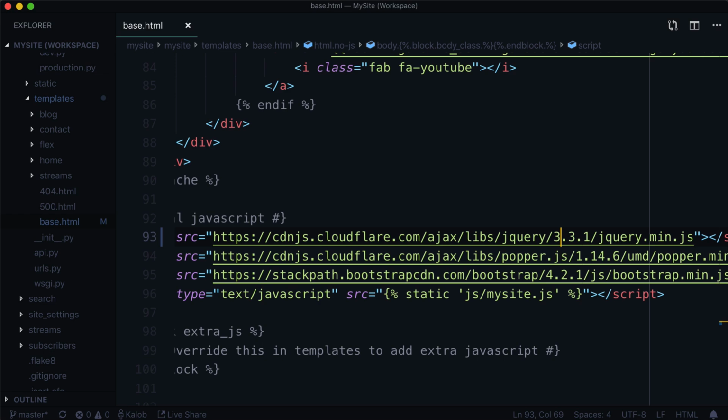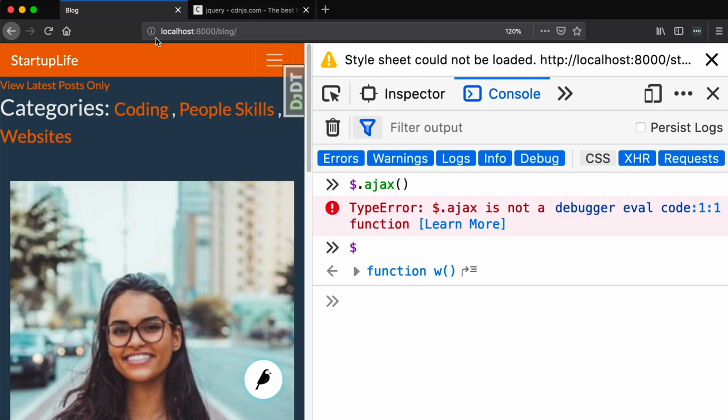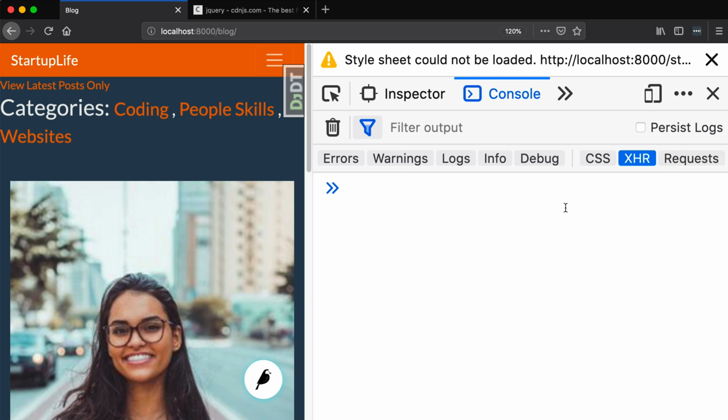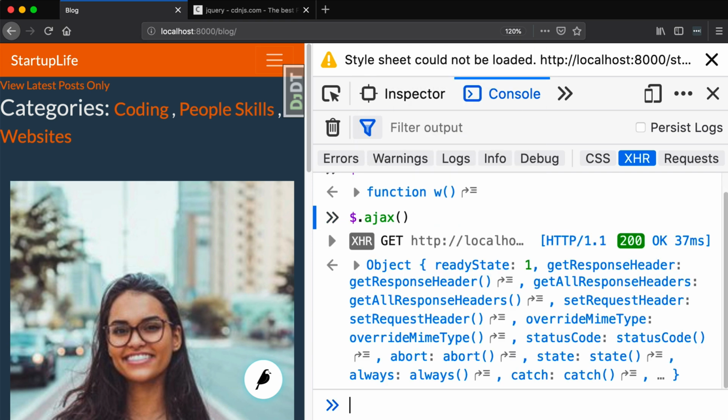So I'm going to refresh that page, head on over back to our browser, refresh. You can see that it's going to give us a bunch of stuff in our console here. Let's turn some of this stuff off. And let's do dollar sign. Well, that still works. That's good news. Dot Ajax. And that gives us something to work with. So that's how you can tell if your project is using Ajax or not using Ajax through jQuery.